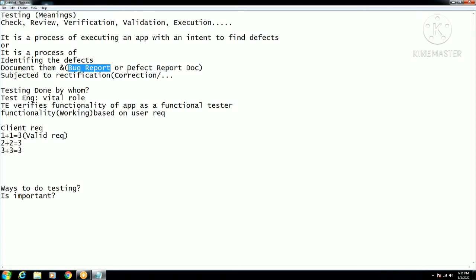So this is what we are talking about, the term called functionality, right? We test engineers are verifying some functionality of the application, where we can be called functional testers. So a general example we have taken, right?